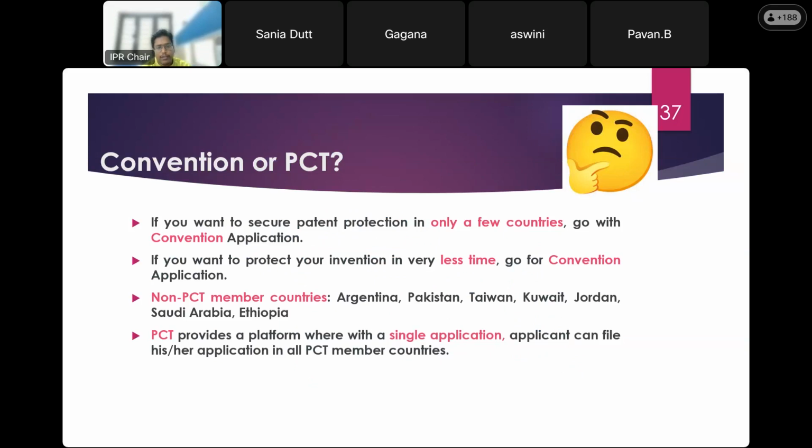Non-PCT member countries are, for example, Argentina, Pakistan, Taiwan. These are very rare countries that are not part of the PCT. PCT provides a platform where, with a single application, the applicant can file his or her application in PCT member countries. They are protecting their priority date in PCT member countries by filing a single application. You don't need to run to each and every country and file a separate application. If you file through PCT, a single application is more than enough. But you don't get a worldwide patent.